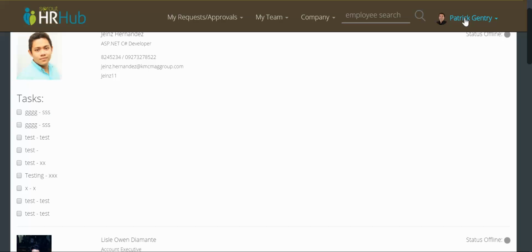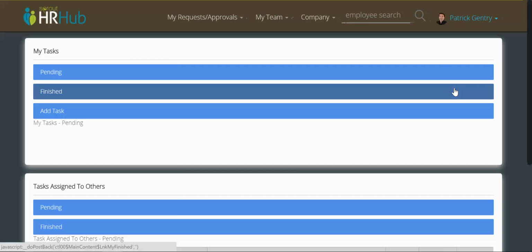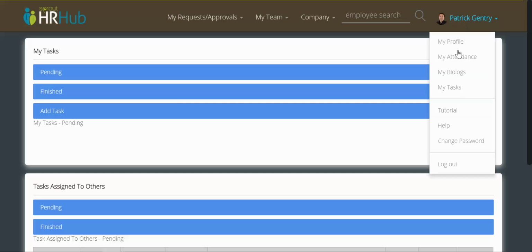Besides that, we've consolidated some things in the employee menu here. Let's just go back to the dashboard. So you'll remember you can see my profile, my attendance, my bio logs, and we've added my tasks. This does take you to the old tasks page. But we've also added a tutorial, help, which takes you to the help manual for HR Hub, and the change password option that you'll remember from before.